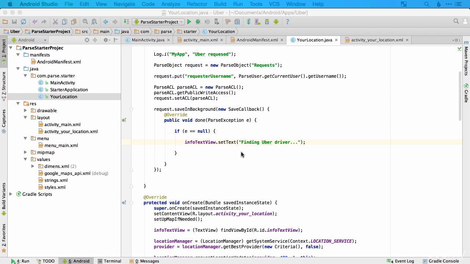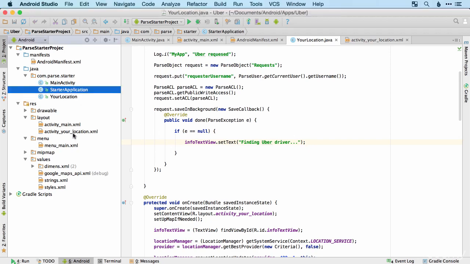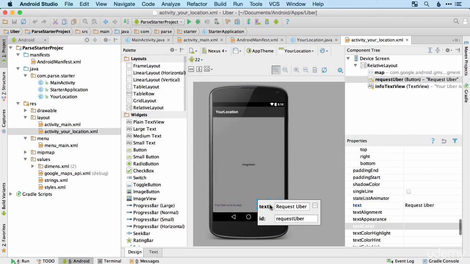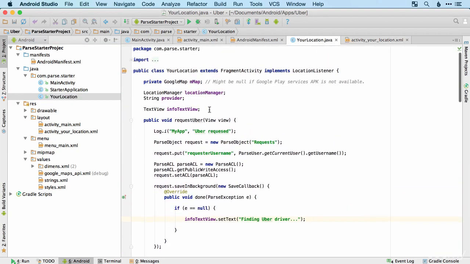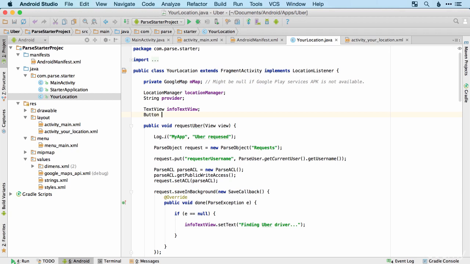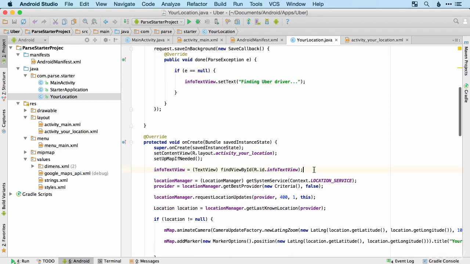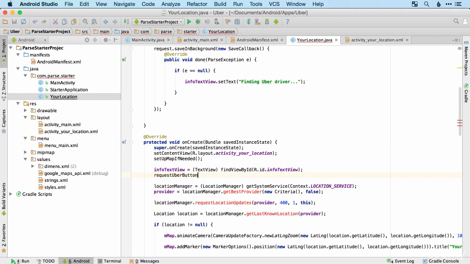And we'll also update the button. So where are we? Over here. Button ID is requestUber. So let's go and do the same thing for that. It's a button this time. I think I'll call it requestUberButton. And exactly the same. requestUberButton is going to be a button. findViewById R.id.requestUber. Oh yeah, it's just requestUber.